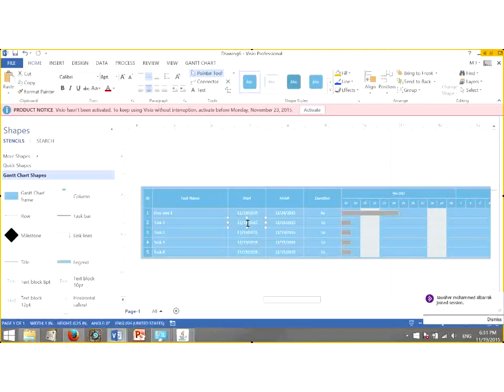Another way to do it, this is task two. Task two, let's say it will start right after task one expires. It already moved there. And we will say it will require us 7 days to do it. The third task, I can start it where the second task ended, or I can move it to overlap with it. You can do sometimes two tasks at the same time.